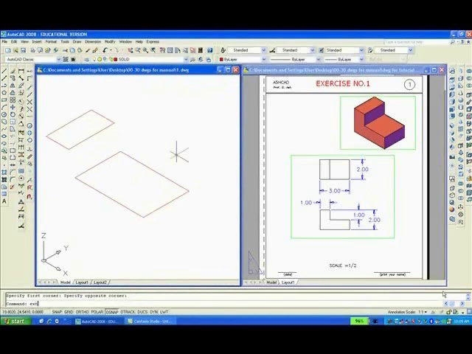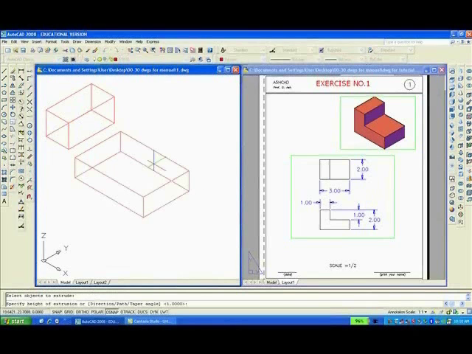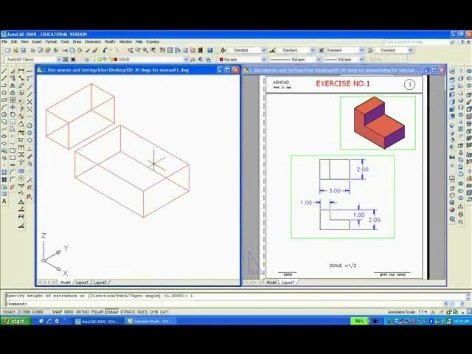Now you will type EXT, enter, to extrude, and you'll select one of the rectangles, enter, one, enter. Do the same for the other rectangle. Hit enter key, EXT, enter, one, enter.